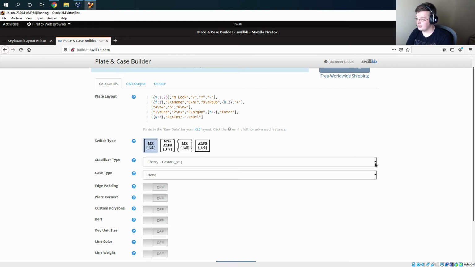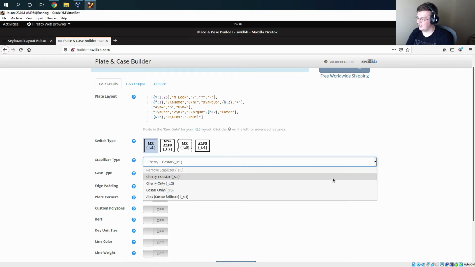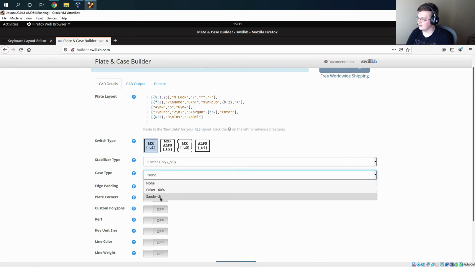Pretty self-explanatory. And then same kind of idea with this. Basically, this Cherry Plus Costar option for your stabilizer is the most expensive, but offers the most support. I think Costar stabilizers are just the easiest to work with. They're also super cheap. So that's what I set it to. And then for this case type, you set it to sandwich.